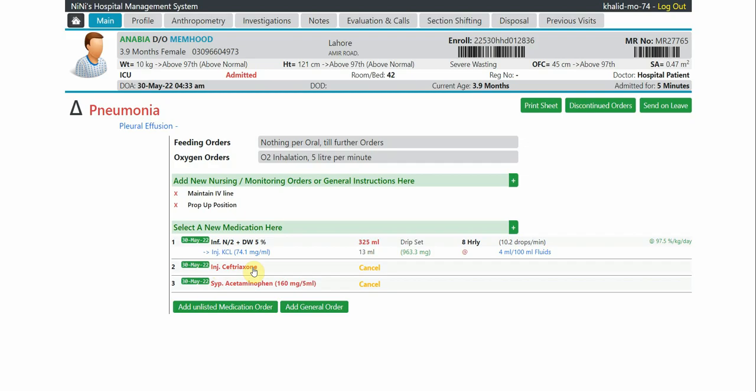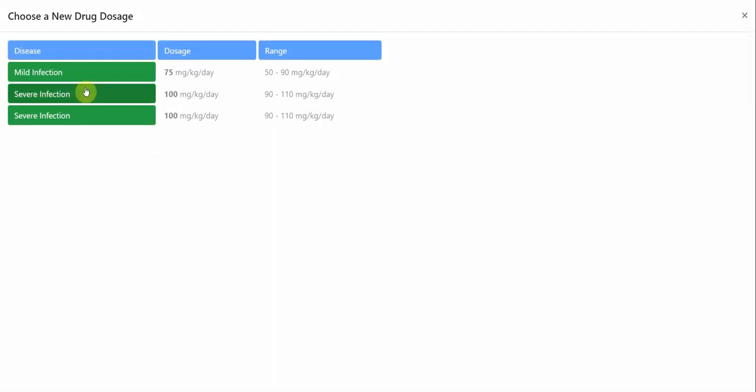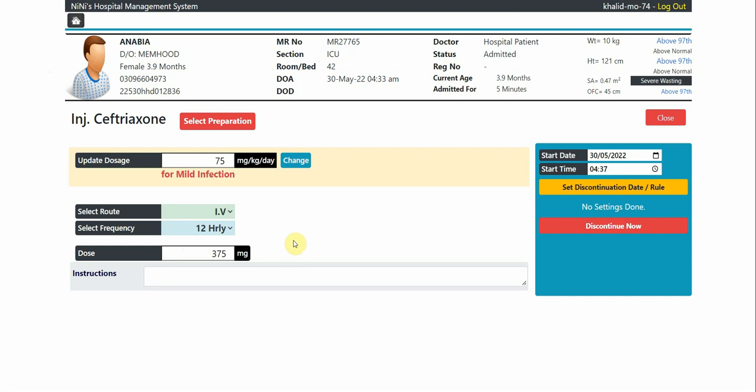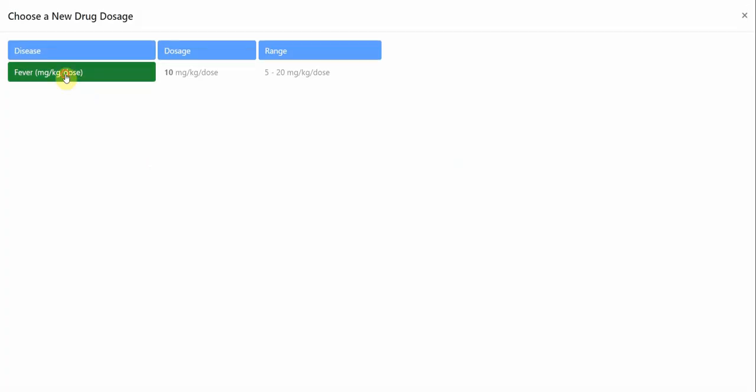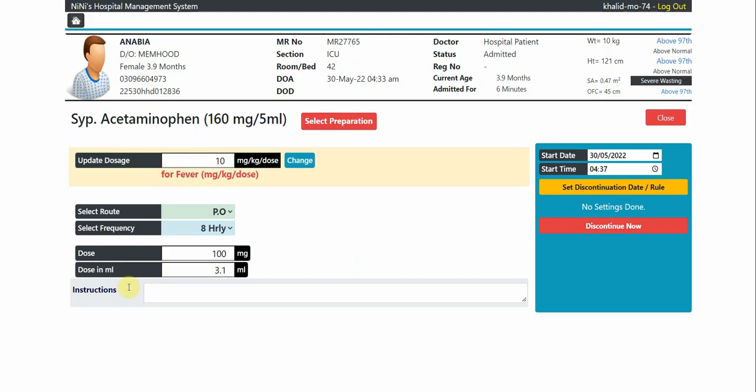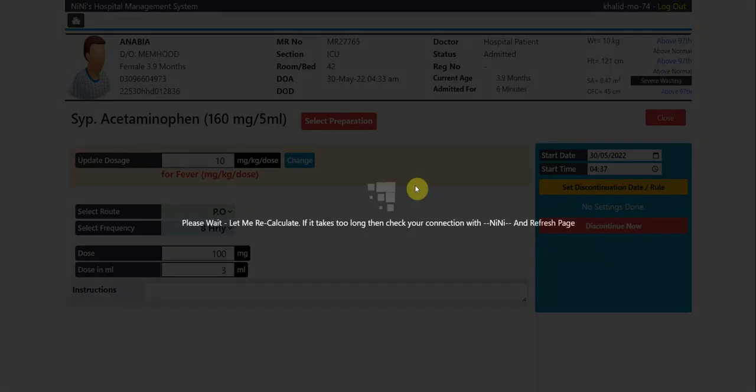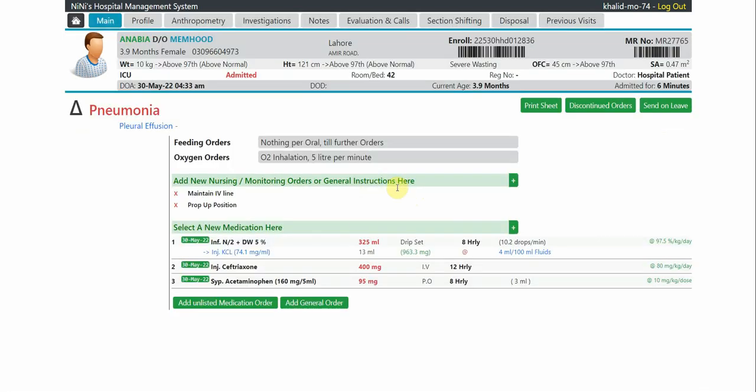Similarly, I will open this injection ceftriaxone, select the dosage. It has calculated the dosage and dose for me. I can fine tune it, press the enter button and then the close button. My order for ceftriaxone is also complete. Now I will select the dosage for acetaminophen. In this case, I will update the dose in ml that is calculated by the system to 3 ml and press this close button. In this way, my orders are complete.